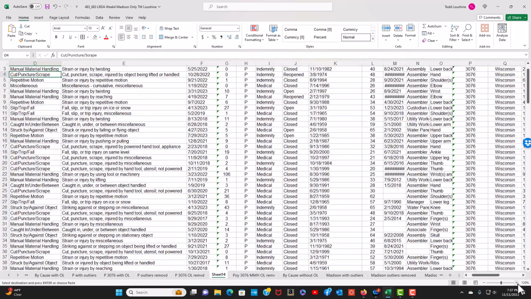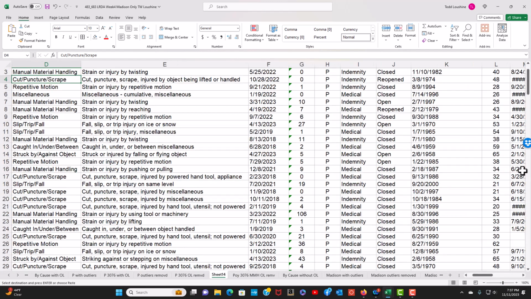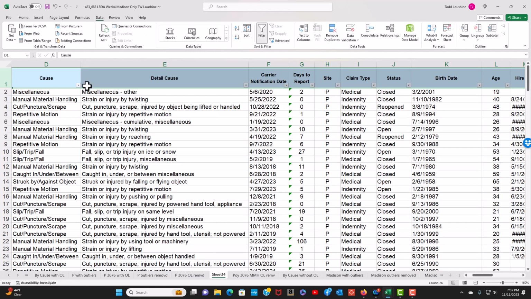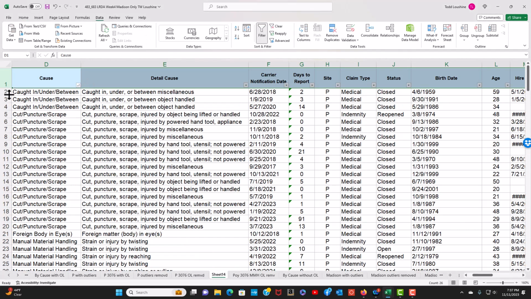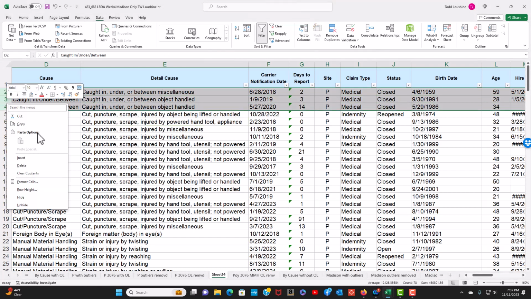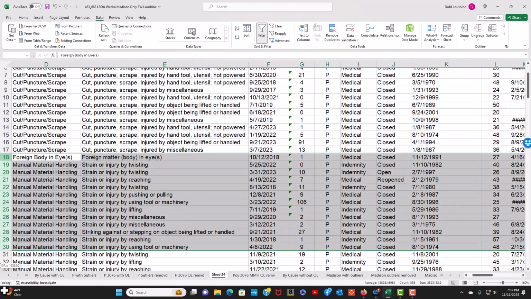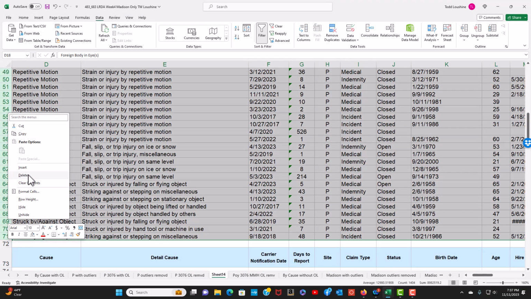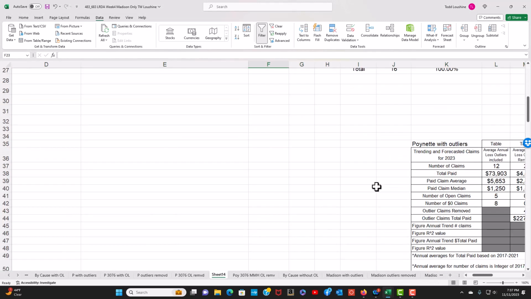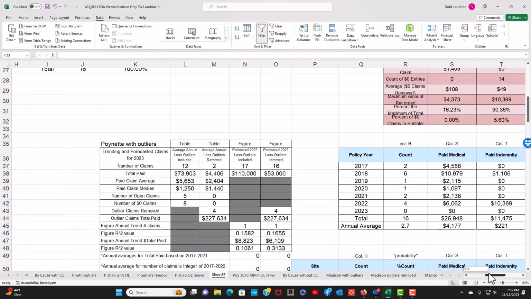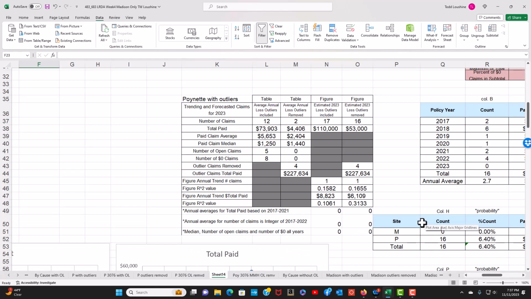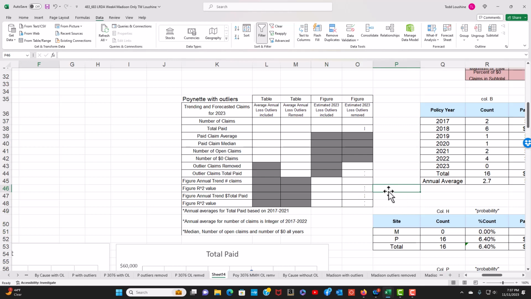Zoom in for you. We're going to, oh, one too many. We're going to, again, highlight the top row, data filter based on cause. We're going to only look at cut, puncture, scrape. So delete everything that is not a cut, puncture, scrape. And we're going to see if this can be trended. No open claims. So that means we could use 2022 because there's no open claims. I mean, we didn't know where the other ones were, but we could use this one. So we need to clear this out because we're only doing that one thing.